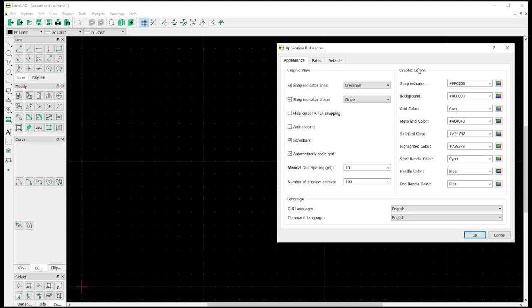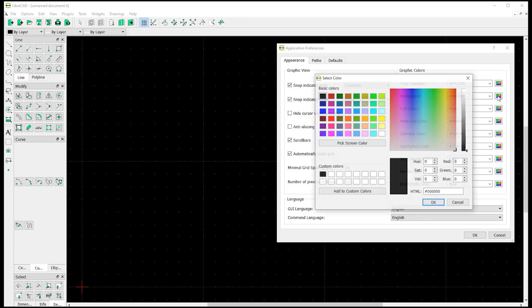So over here we've got our graphic colours, and we could change all these things. Now, if this is your first time on the software, some of these things might not make any sense to you, but just to show you, we can go on background, click this little coloured tab here, and we could change it to any colour we like. I like to have a nice bright screen, so I'll click the white box here. Of course, we could go for custom colours and what have you, but I'm going to go with that one.